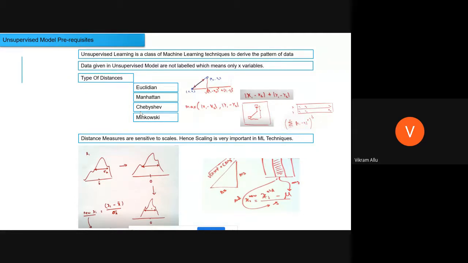The Euclidean distance is nothing but, say I'm taking here a data set of two variables, x and y. You will have x1, y1, and you will have x2, y2. What we want is to define the distance between these two, which, as you all might be aware, is the square root of (x1 minus x2) square plus (y1 minus y2) square. This is what we call the Euclidean distance.